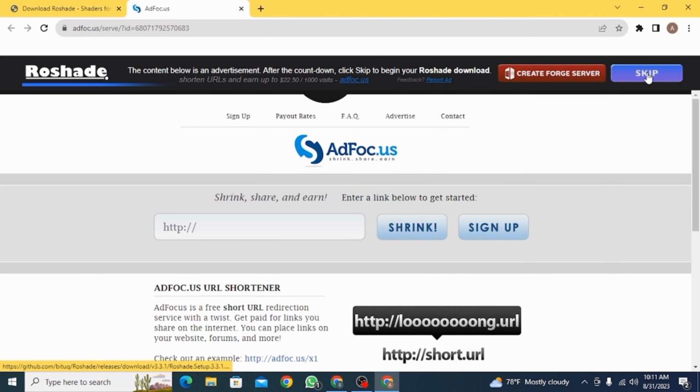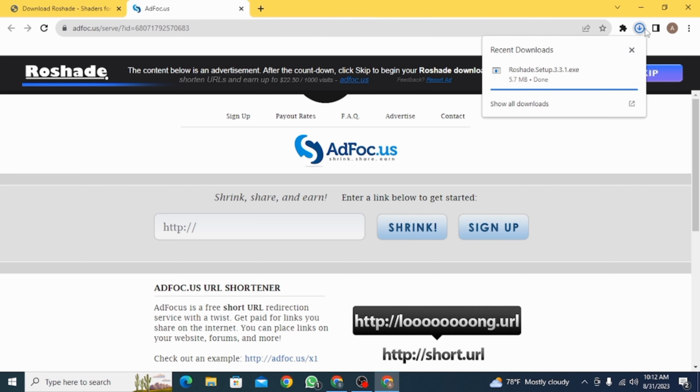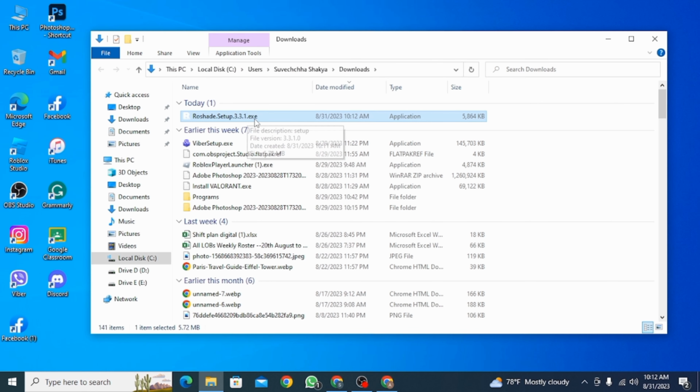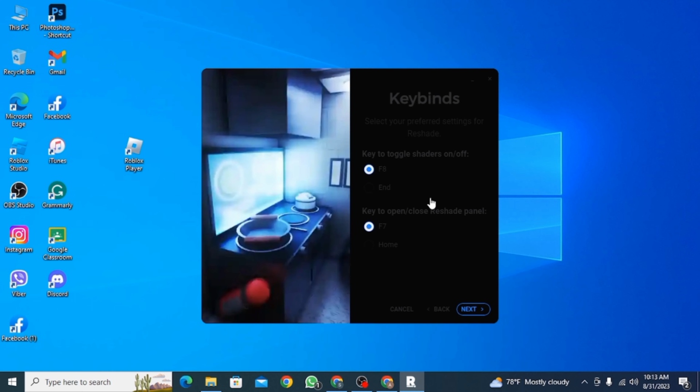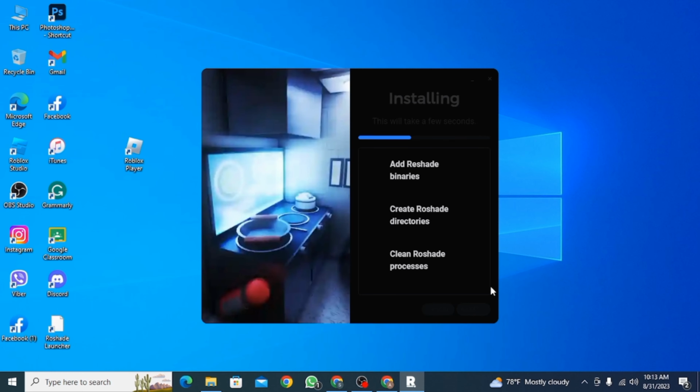So now after this advertisement, the file is going to be downloaded, so we have to wait for some time. After the file has been downloaded, you want to open up the file where it has been downloaded. Now double click on this file to open it. And now from here you want to install this app. Click on next, then install. Now it's getting installed, so we just have to wait for some time.